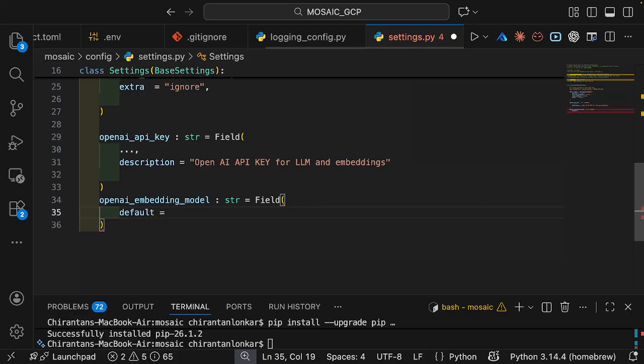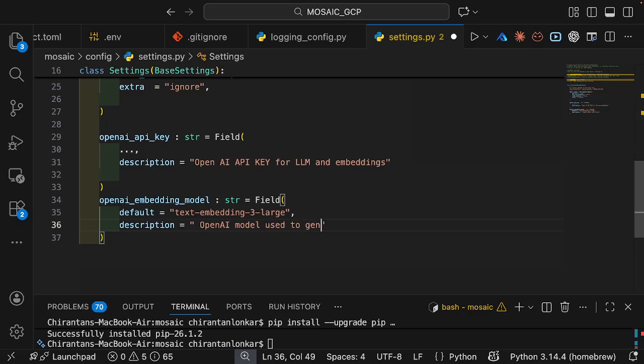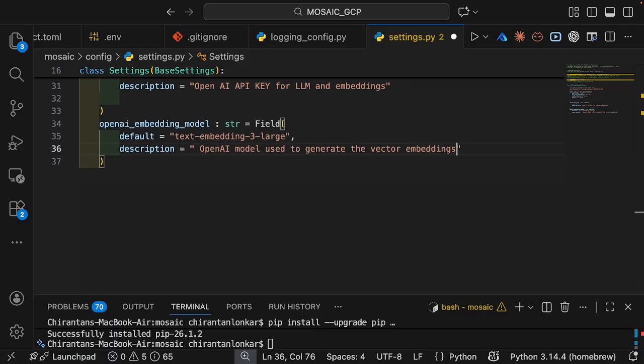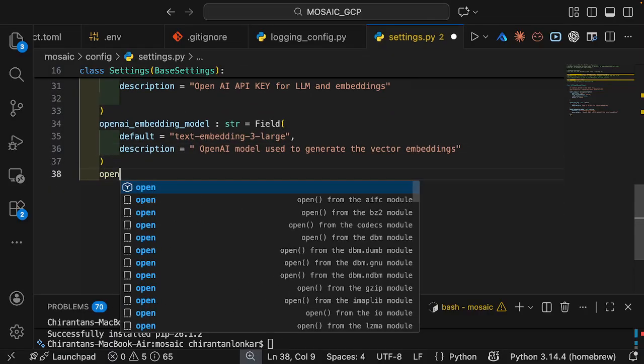In fact, let us set it to default. So let us not put compulsory as such. I'll just say default to text-embedding-3-large, which by default takes around 3072 dimensions. And I'll put the description as well, and for description I'll say OpenAI model used to generate the vector embeddings.